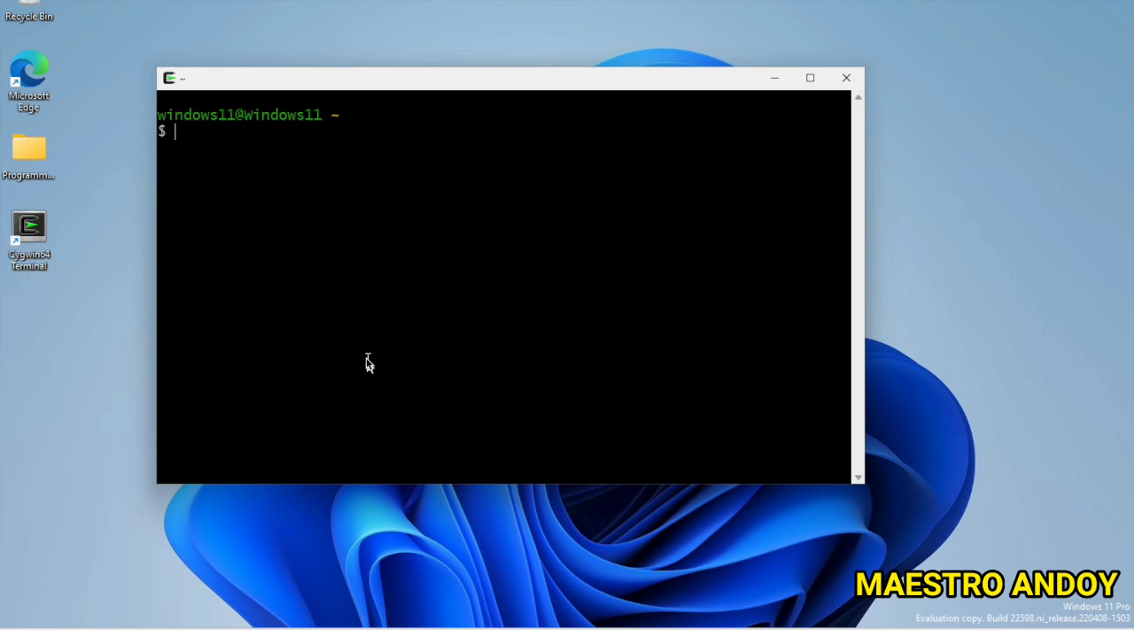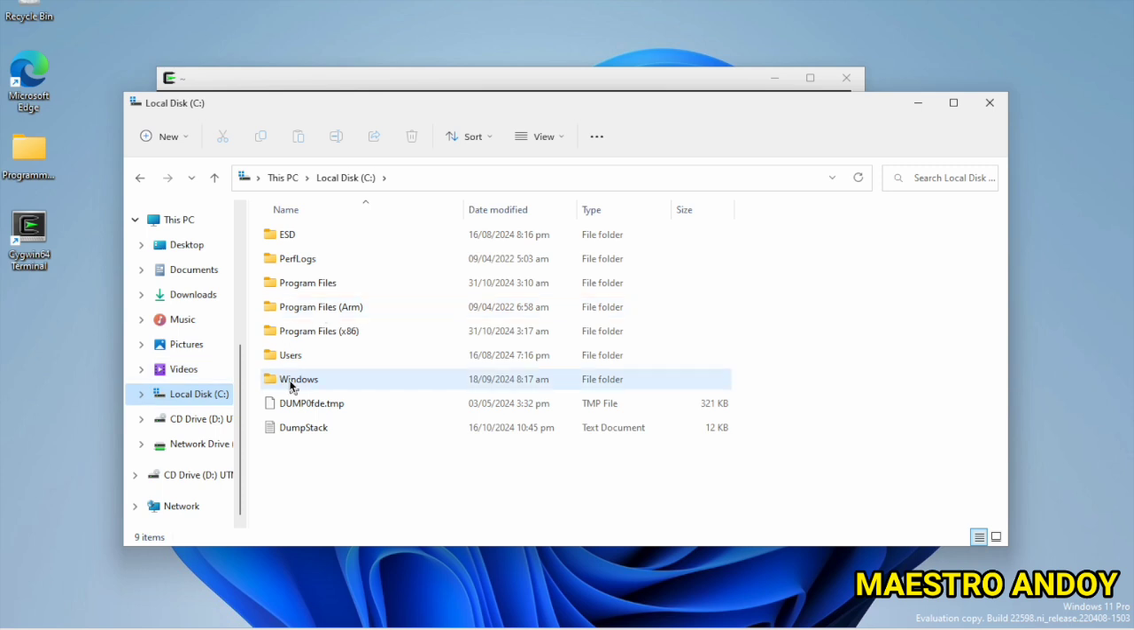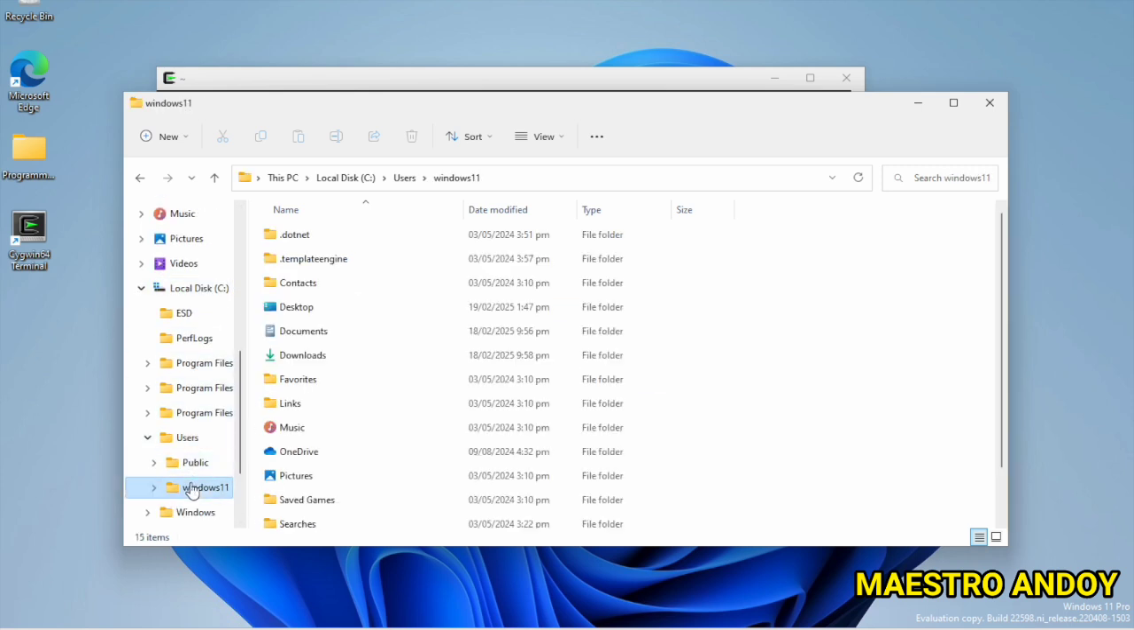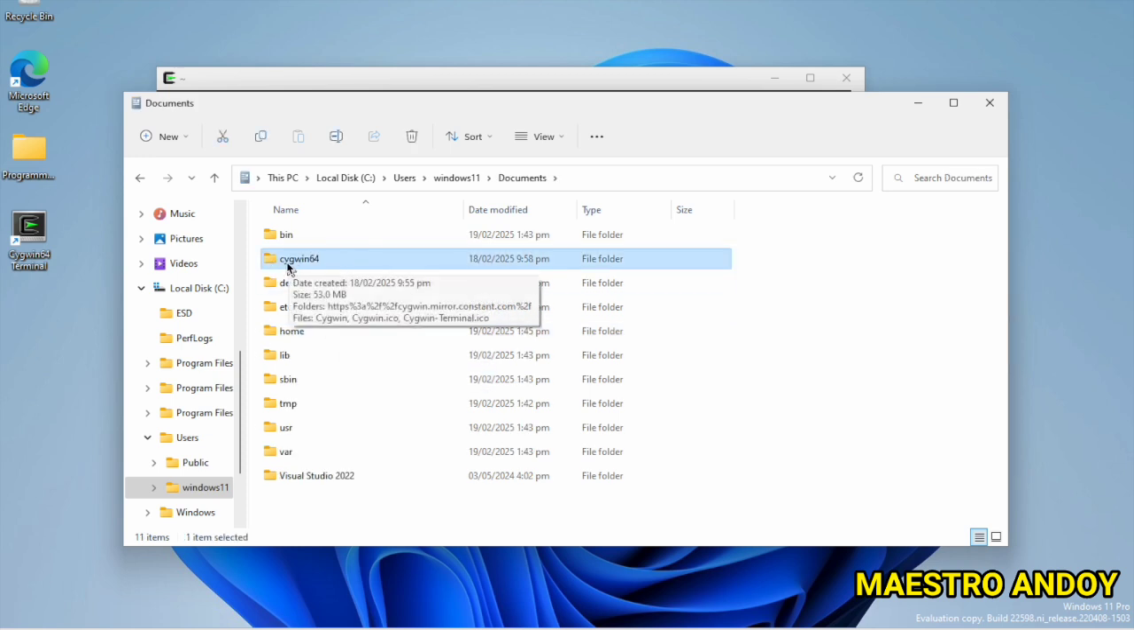Now let's try executing a command in Linux. Let's do pwd, which is print working directory, which prints the path of the current working directory. So let's enter this command in our shell, and you can see that currently it is at my home directory. So let's check if it's the same in our file system. Let's see my C drive, and in the users directory is the directory of Windows 11, where here we can see currently where our CYGWIN is.